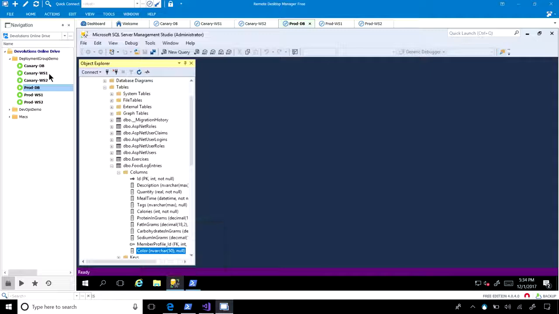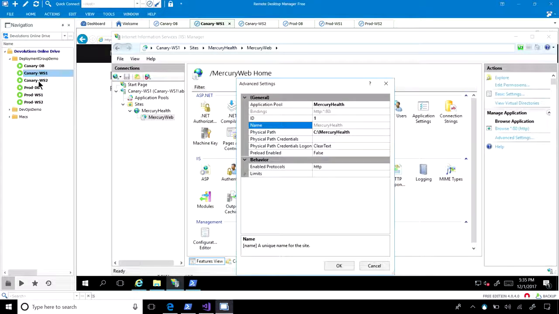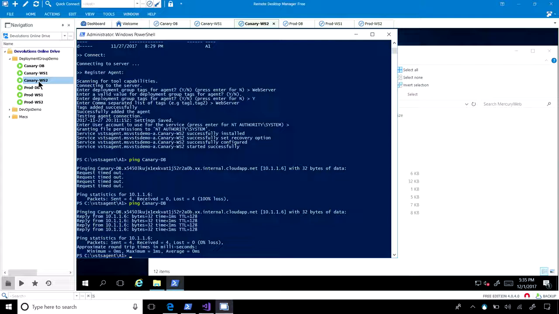Okay. So I set up, well, let me actually show you what that looks like. So here we go. I actually have a canary environment and a production environment where I have a database server, and then I have 2 web servers that are sitting behind a load balancer. Okay, perfect. And then I also have a production environment that mirrors that as well. I've got 1 database server, 2 web servers sitting behind a load balancer.